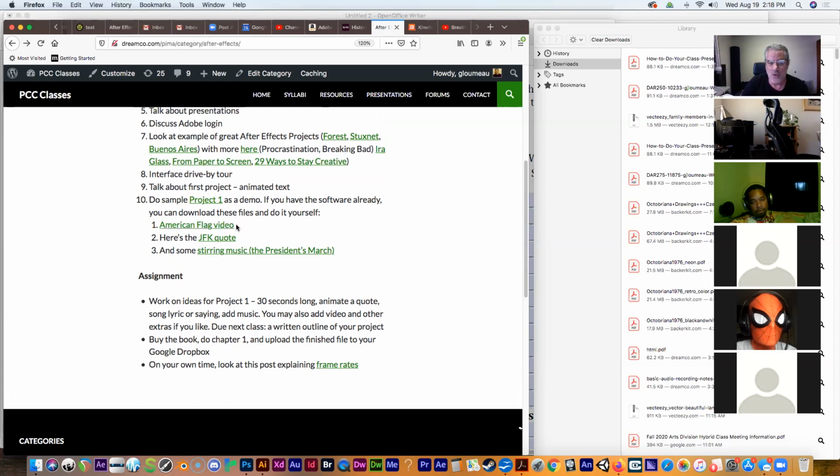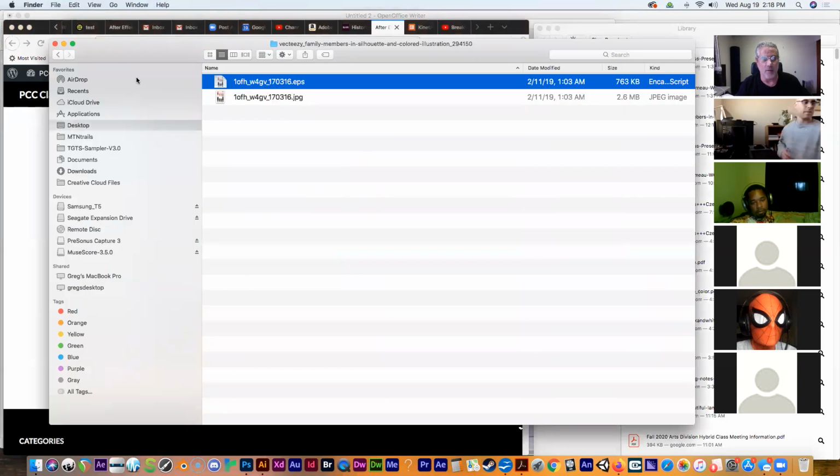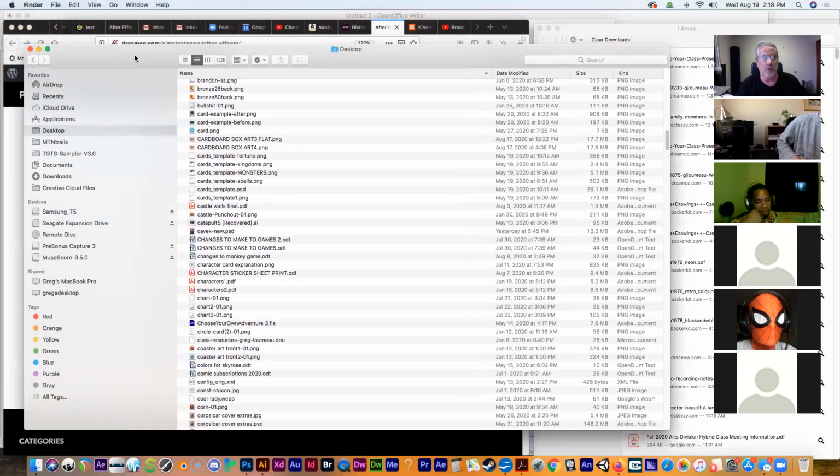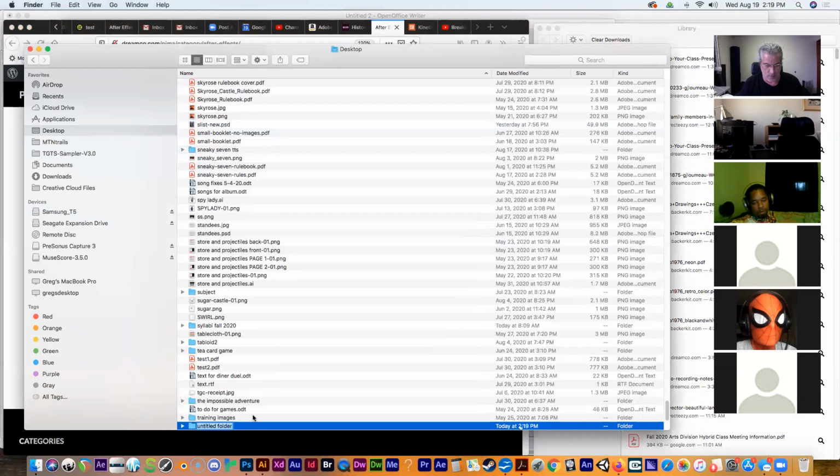So the first thing I'm going to do, when you make an After Effects project, you generally create a folder and put all of your assets in there, right? And the assets are everything you're going to use in the project, the videos, the music, text, logos, whatever, right? So I'll go to my desktop here, and I'll create a new folder, and I'll call it After Effects Demo.